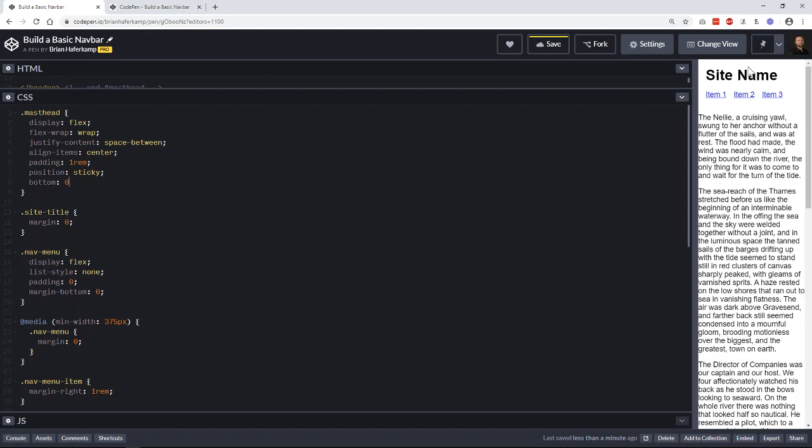Because this is at the top of our page, though, you would need content above it in order for it to stick to the bottom. So it'll stay to the bottom until this element gets away from the bottom. We want it to stick to the top.